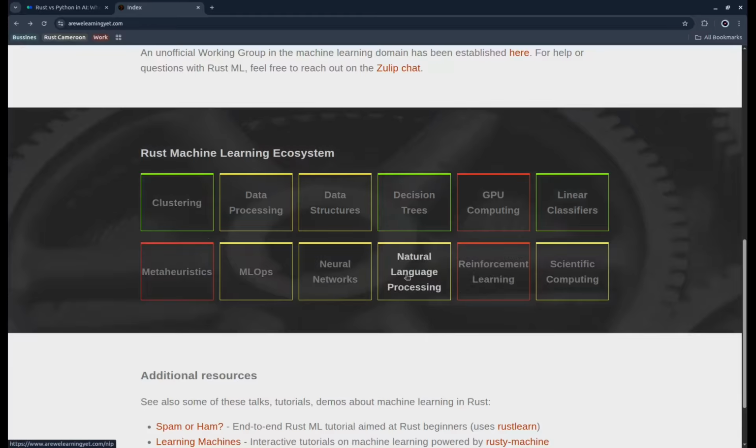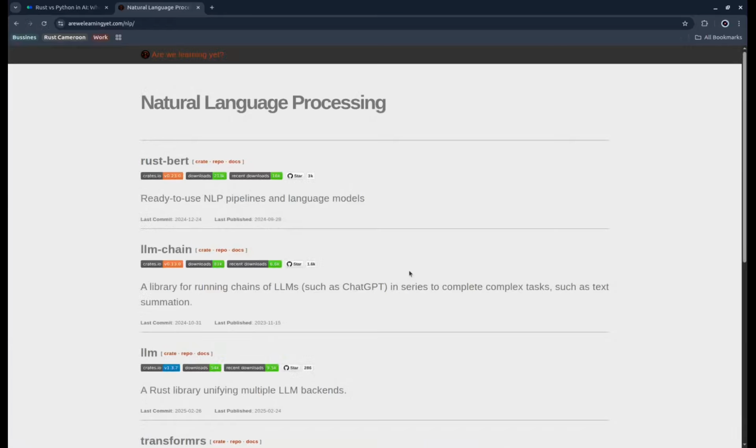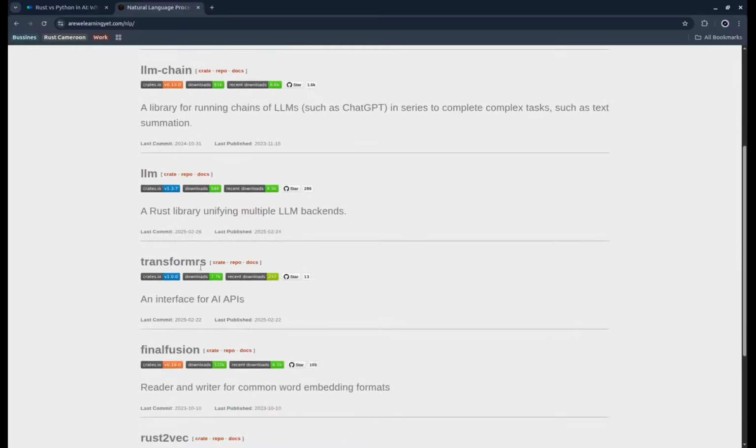So we now come to natural language processing. Natural language processing here will bring out the crates in Rust we use for natural language processing. We have RustBERT, we have llm-chain, and we have llm. llm here is a Rust library unifying multiple large language model backends. We have transformers and an interface for AI APIs.